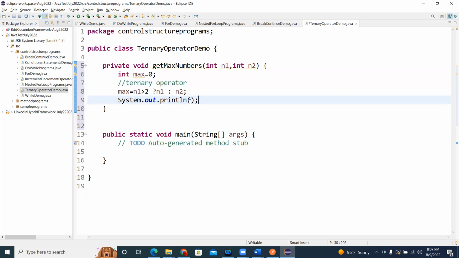You can see that. Max number in n1 and n2 is max. That's it. Even you can make a return type method.